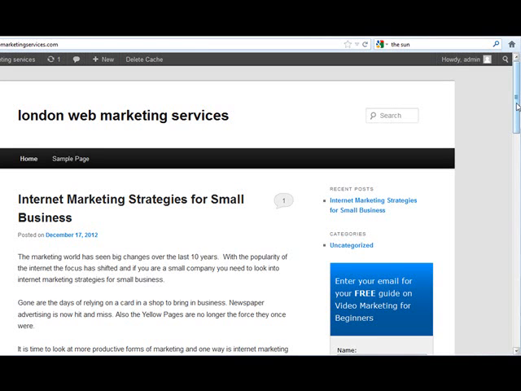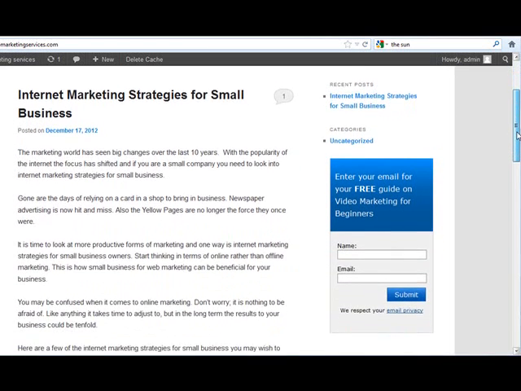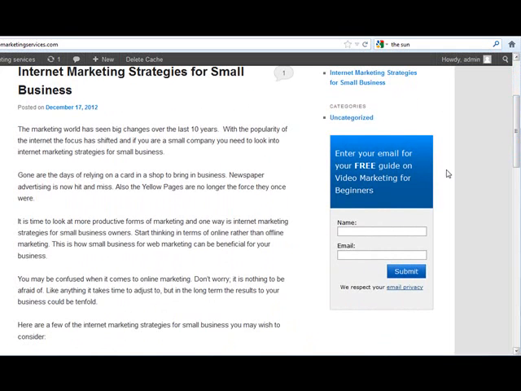So now when we load up the blog, let's see what we get. And here it is on the right hand side. Here's our opt-in box or squeeze page.